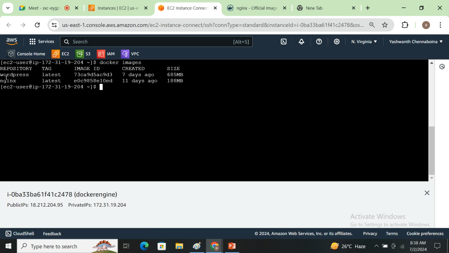You can see it's showing WordPress and Nginx, latest, and 7 days ago, 11 days ago, which means it was uploaded 7 days ago, 11 days ago. Recently someone uploaded, so this image was created recently, it's not old, it's a new one. WordPress size is what? 685 MB. And Nginx size is what? 188 MB.